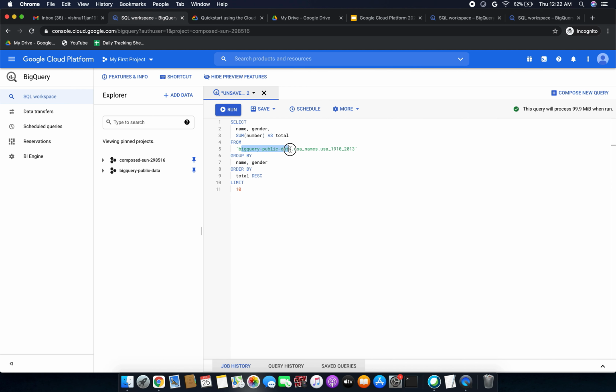So public data set, database and table name. If you look at the right-hand side, this query will process 99.9 MB when run. So you can see the tick mark inside the green round. So the query will process. So this is a valid query.